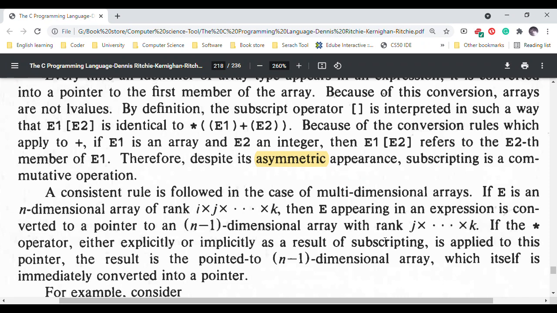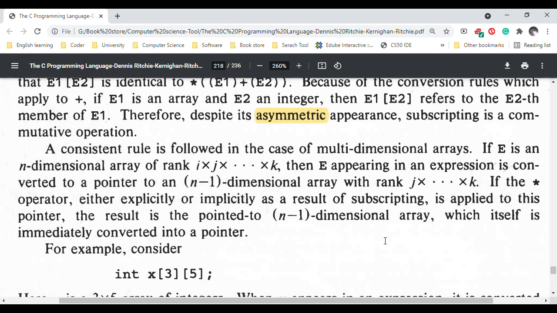Therefore, despite its asymmetric appearance, subscripting is a commutative operation. A consistent rule is followed in the case of multi-dimensional arrays. If E is an n-dimensional array of rank i x j x ... x k, then E appearing in an expression is converted to a pointer to an (n-1)-dimensional array with rank j x ... x k.